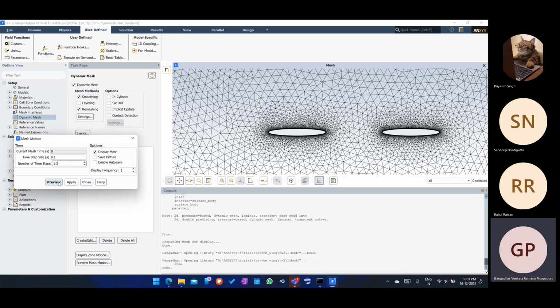Mesh stretches. Mesh will stretch at those locations. Mesh will compress at opposite locations. Wherever the airfoil is moving, mesh stretching and compression and reforming of the mesh will also happen. That is called the remeshing.